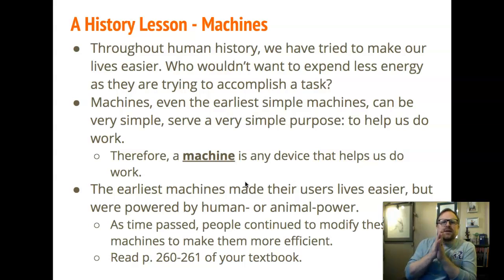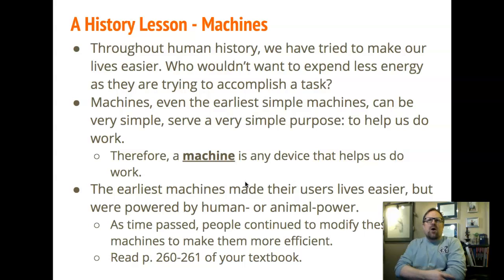So here's a little history lesson on machines. Throughout human history, we've tried to make our lives easier. And who wouldn't want to expend less energy to try to accomplish a task? Why work harder than you need to? Right? And so if we can expend less energy to get something done, that's a win all the way through. Machines, even the earliest simple machines, were very simple, and they served a very simple purpose, to help us do work. Okay? Therefore, a machine is any device that helps us to do work.